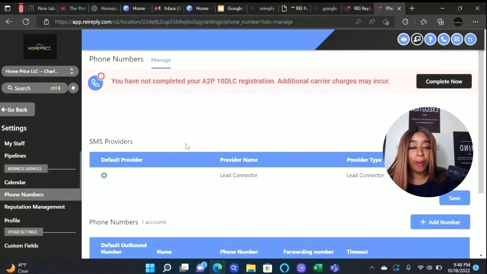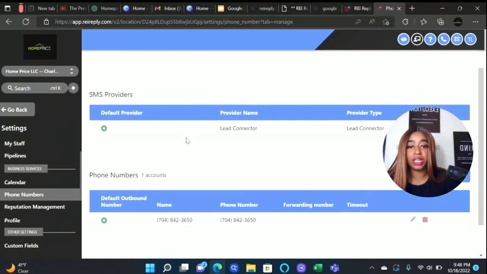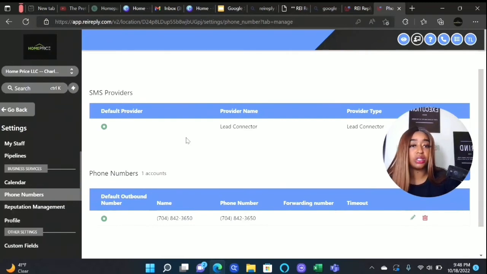You can also buy phone numbers on REI Reply. Now you have to connect Twilio with REI Reply, which they tell you to do as soon as you sign up and submit your payment. They say, wait, don't go anywhere. Make sure you set up your Twilio account, and that is how you're going to buy your numbers.